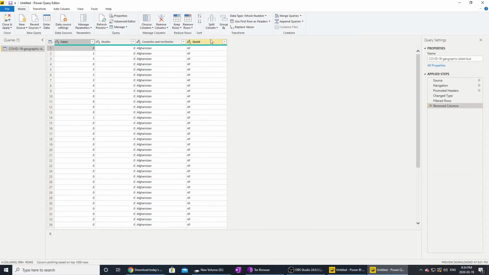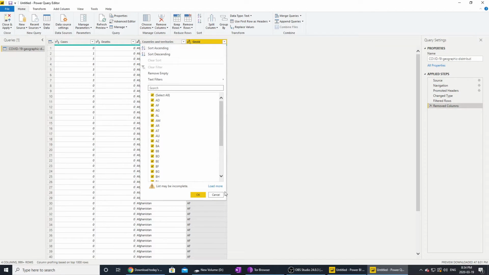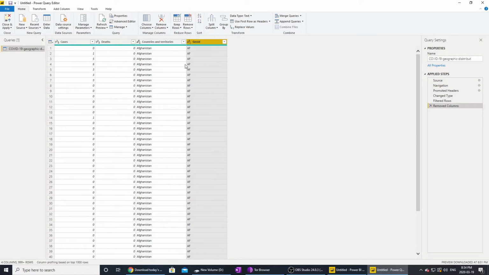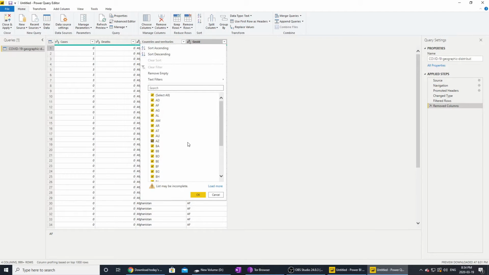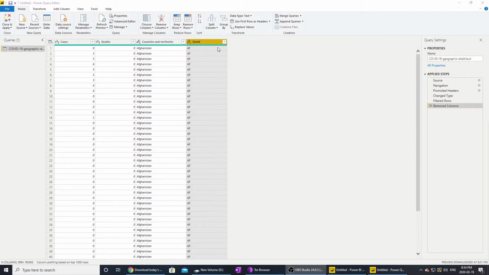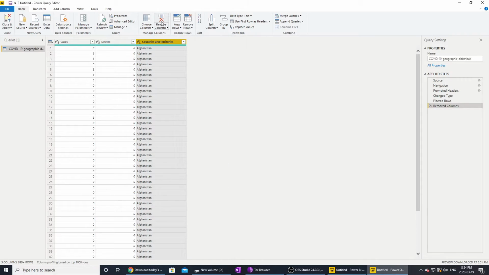And I don't need the geographic shortcut for each country. So here you'll see AU for Australia, CA for Canada, and so I'll just remove this column as well. So remove column, as you can see here. Okay, so I just have my cases now, deaths, and countries and territories for coronavirus.